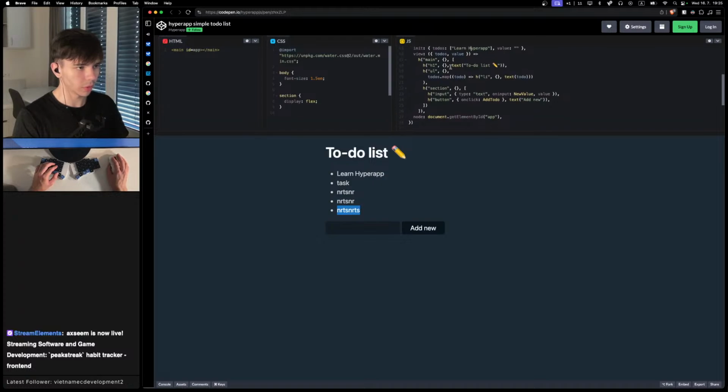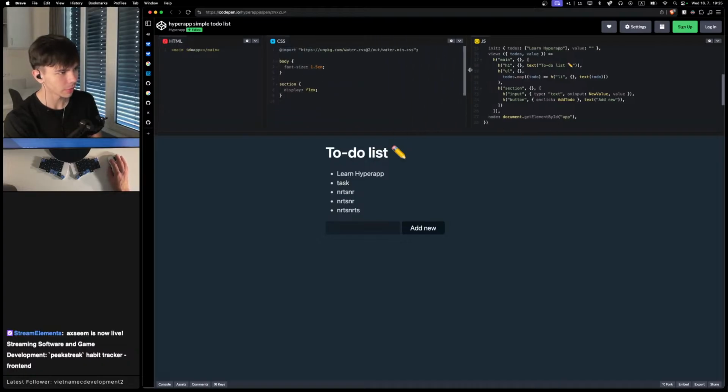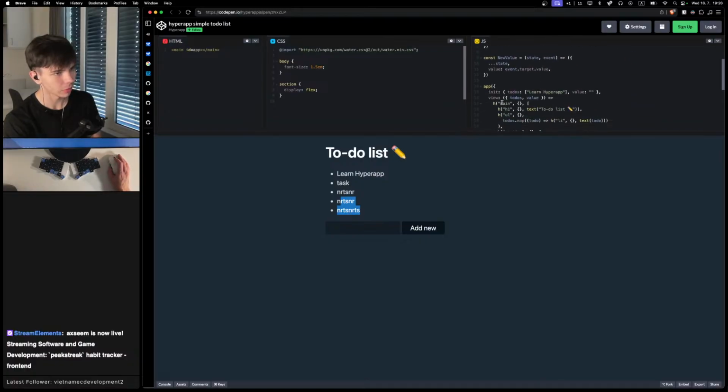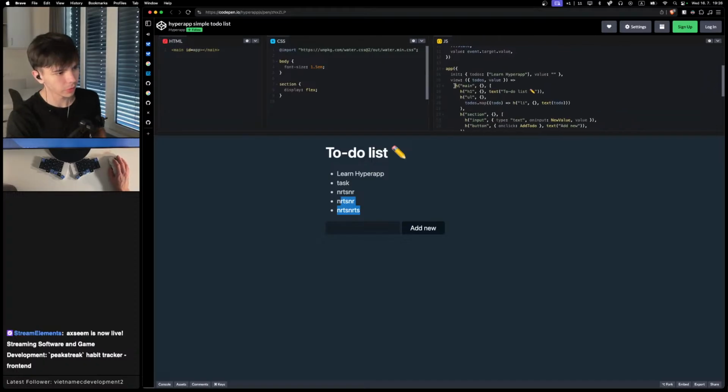Main. H1. Text to-do list. UL. Maybe I don't need Tailwind, I just thought about it. It looks so good. Actually, it looks pretty good with pretty much no CSS. Maybe I'm missing something? No, it's impossible, right? It can't look that good. It's probably something with HyperApp, I'm not sure.